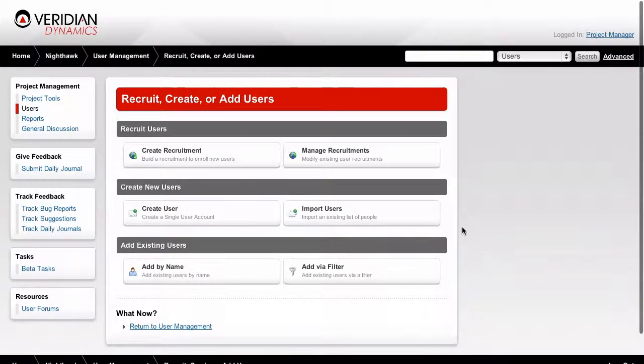And here you're given a list of options and ways to bring users into your project. So we talked about recruitments previously. You can actually manage and create recruitments right from this menu. Additionally, you also have the options of creating new users in that middle section or adding existing users in the bottom section. So as you can imagine, you have a create user and import users, and that's either single or bulk, and you have add by name or add via filter, and that is again single or bulk. So in this case we're going to talk about creating a single user account.